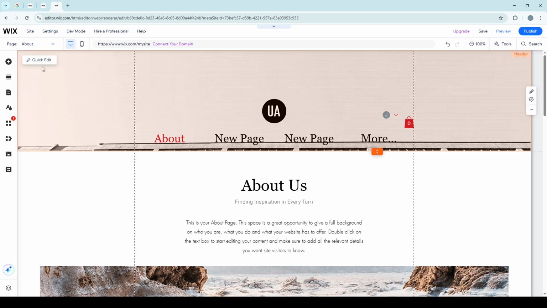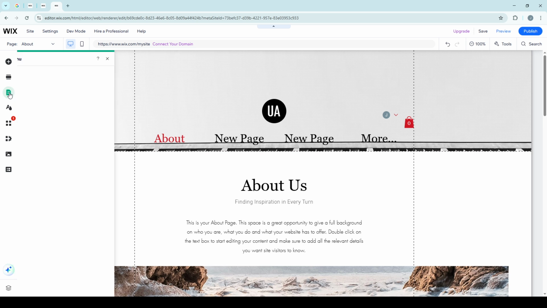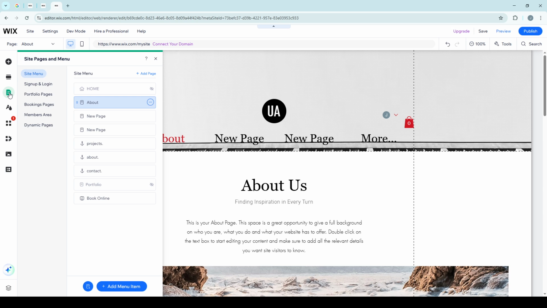Navigate to the exact page you wish to work on. This might be your home page, a blog page, or any other part of your site where tags will be beneficial. Next, direct your attention to the left side of your editor where you'll notice the Pages and Menu icon. Click on it and you'll see a list of pages available.